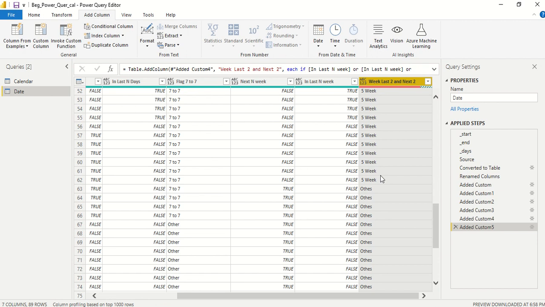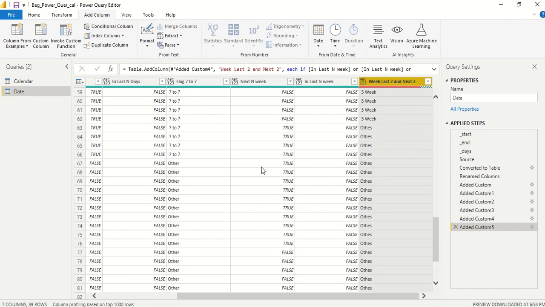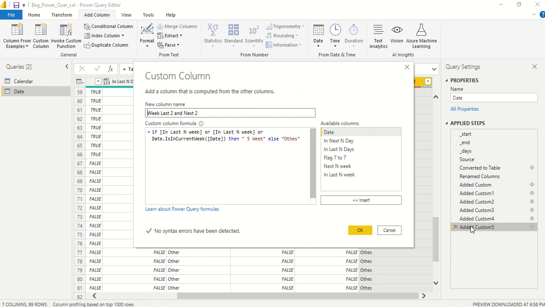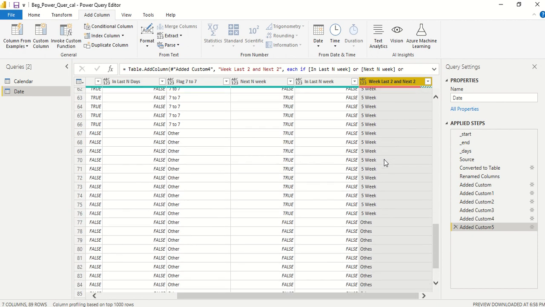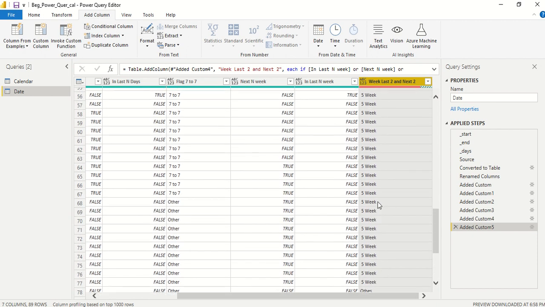Now again there is some mistake. Future weeks are not coming out here. What is that? Is in last week? Oh, we missed the next weeks. Let's type next here, next n weeks. So future weeks and past weeks all combined together, we got the number.